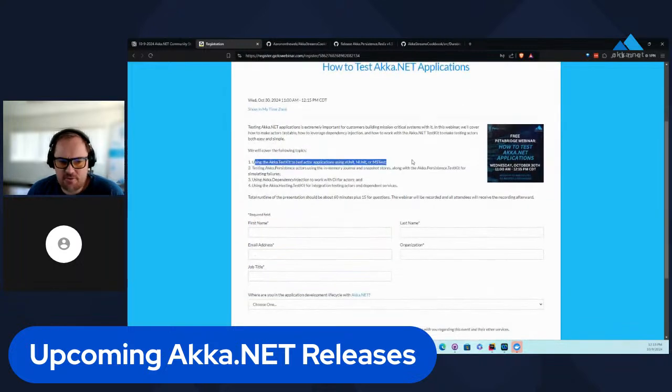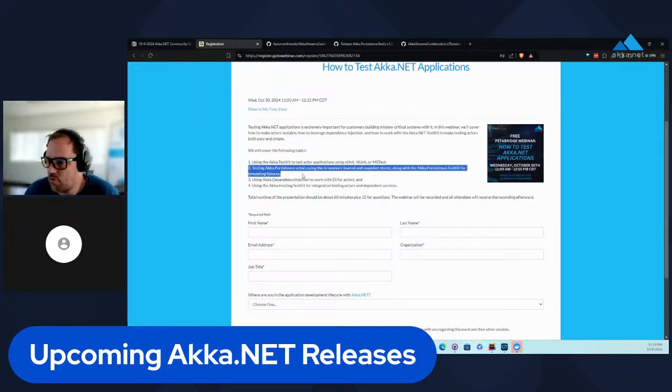We're going to cover the basics of using the test kit, so we're talking a bit about using test probes and the test actor and that sort of thing. We're going to talk about testing persistent actors, specifically using the in-memory journal and snapshot stores, which is like what we're using in one of our applications we're building right now.